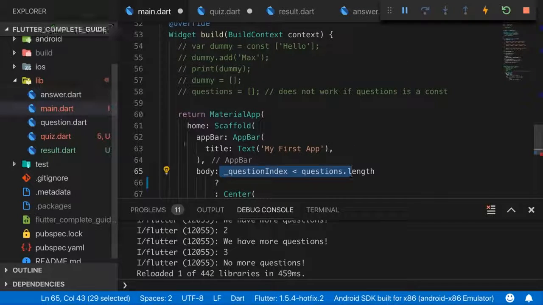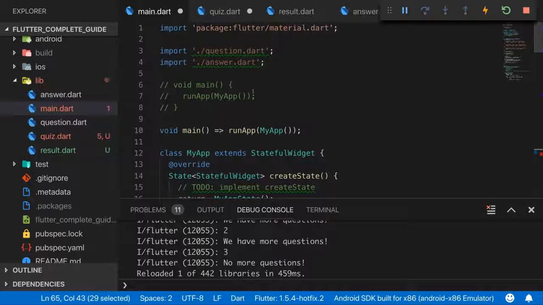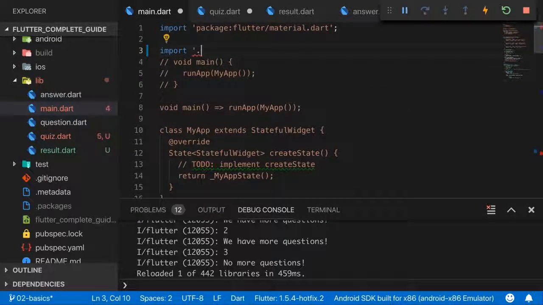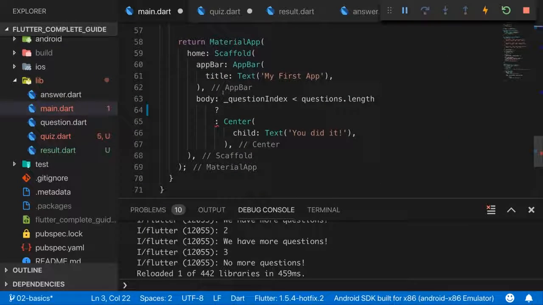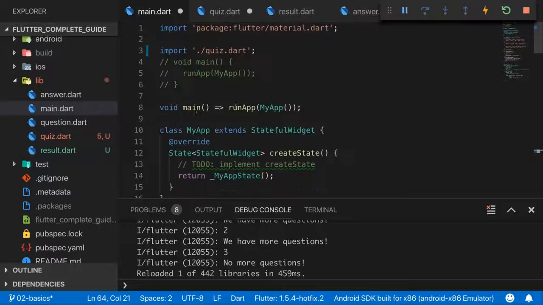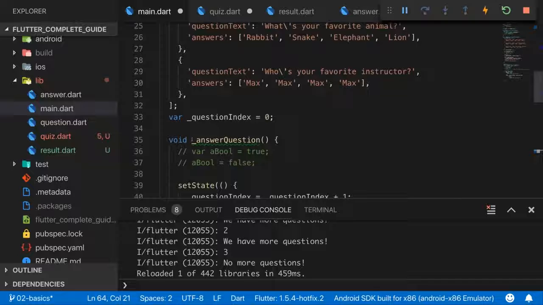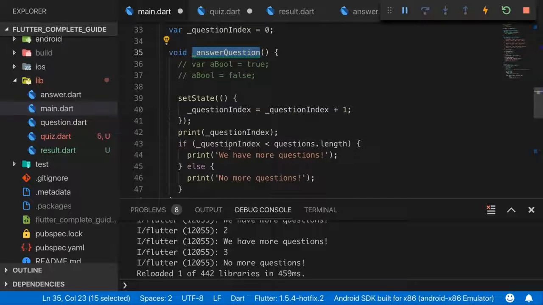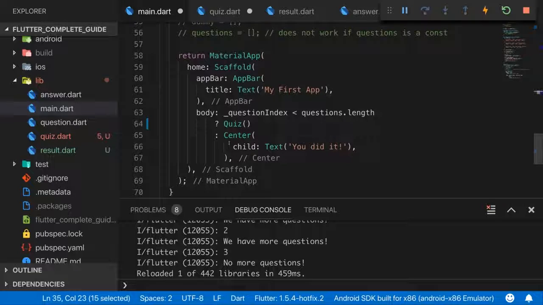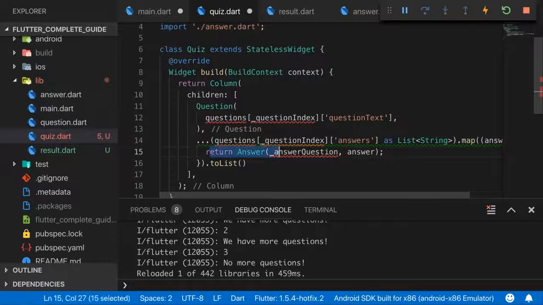we want to keep our state in here. So instead, what I want to do is here in the main Dart file, instead of importing the question, I import the quiz.dart file, and that allows me to use the Quiz widget here if this condition is met. So after the question mark here in the body, and to the Quiz widget, we should pass both our questions list and our answerQuestion function. And that of course means that we forward this answerQuestion function through two levels of widget. We pass it from the MyApp widget in the main Dart file to the Quiz widget, and in the Quiz widget, we forward it to the Answer widget.